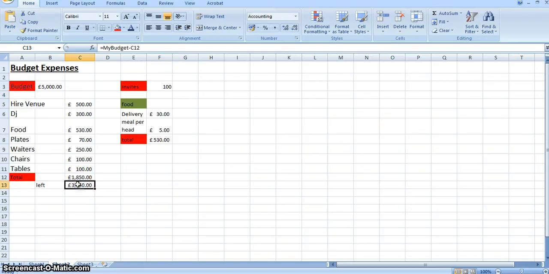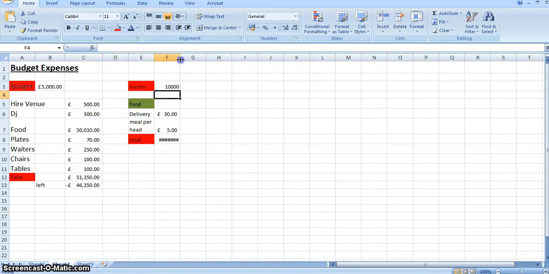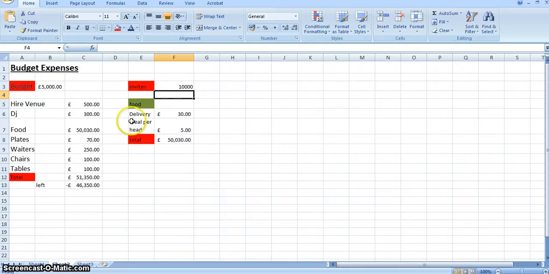If I click on this one here, I click on the budget, you can see there, it's just a simple formula of taking away my budget from the cost of the totals. If I decided to invite loads of people, 10,000 people to the venue, good luck. That would actually make sure that my values would be too big to fit in there, so I'll have to drag my columns along to actually fit it in properly. But as you see now, I've got a minus figure down here. I've gone well over my budget.